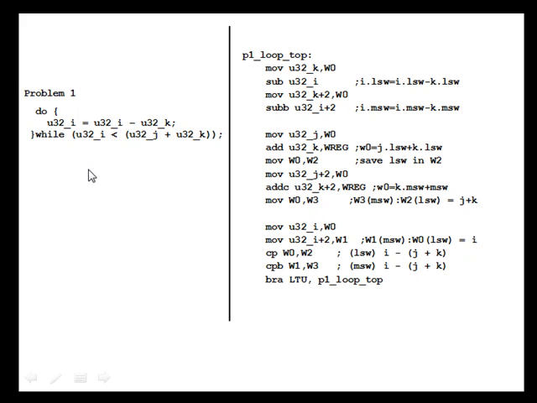Let's begin looking at solutions to some of the problems at the end of chapter 5. This is going to be a do while loop, where we're going to say I is equal to I minus k while I is less than the sum of j plus k. All of these variables here are unsigned 32-bit variables. First thing that we're going to do is have a label to mark the top of our do while loop. Now we want to do the loop body, so we want to do the subtraction.